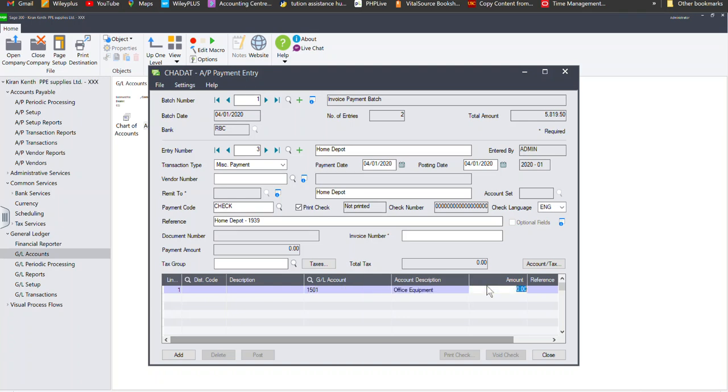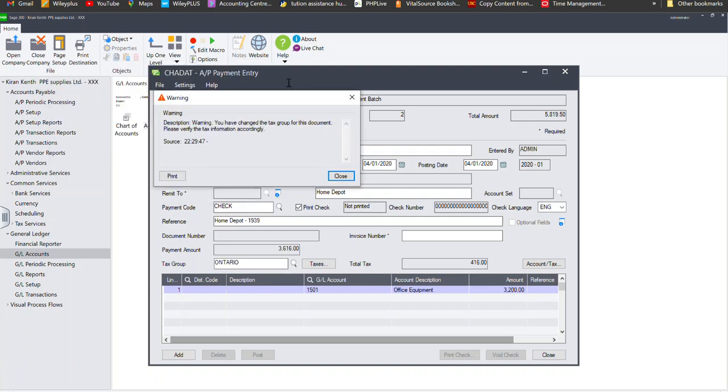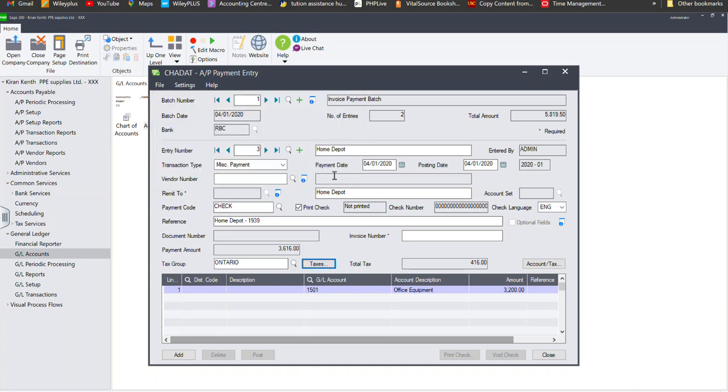The amount is going to be $3,200, and they're saying there's an HST with it. If there's an HST, I want the system to calculate it. It's giving you a warning. Is that correct? Yes, it is correct. So in this case, these are my taxes on it. The reference could also be your invoice number. The amount was 3,200. So the reference could be the invoice number.